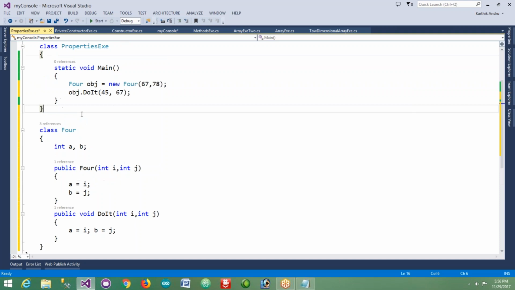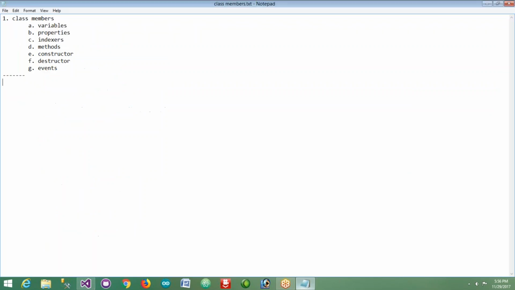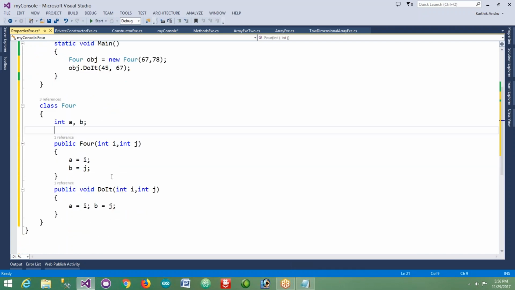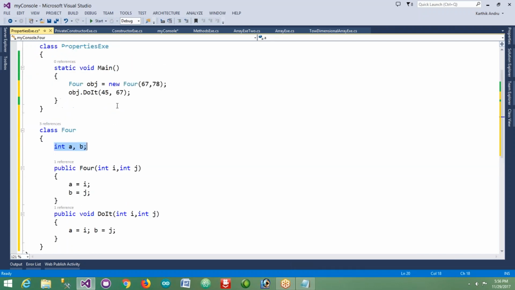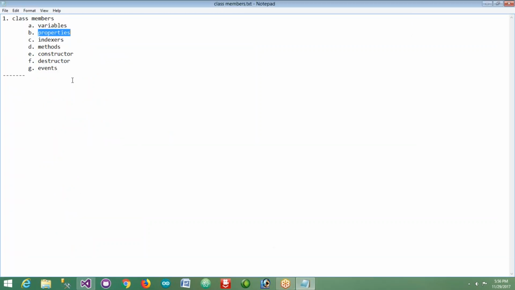So these are the two ways, but apart from this we have another way to initialize the private members. That is nothing but properties. By using properties we can initialize the values, mainly the private members, from outside the class. Got it? So first we see the syntax of the properties.